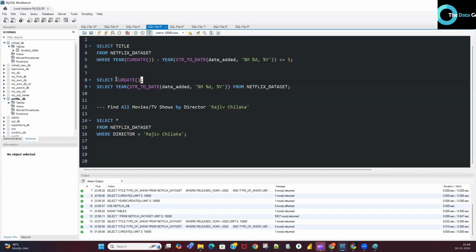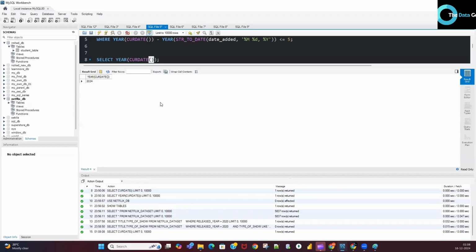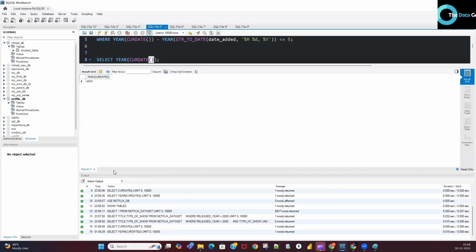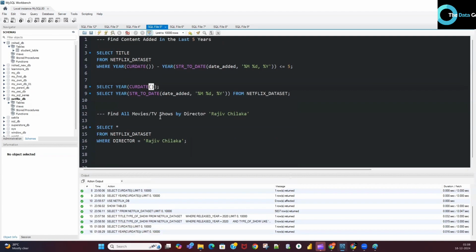Now from this date, I want to fetch only the year. So there we have a function called the YEAR function, and here we are getting only the year.